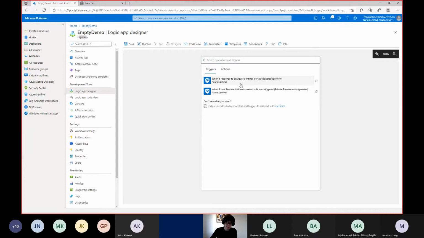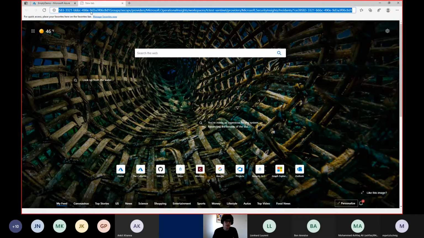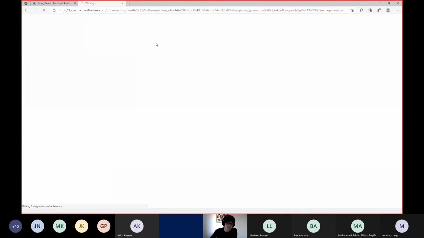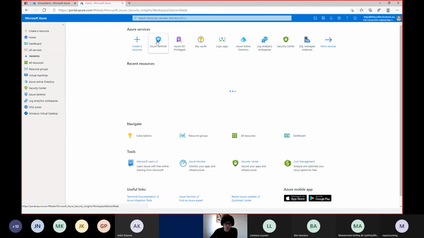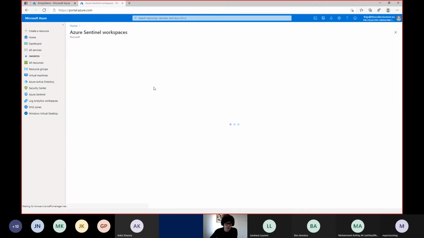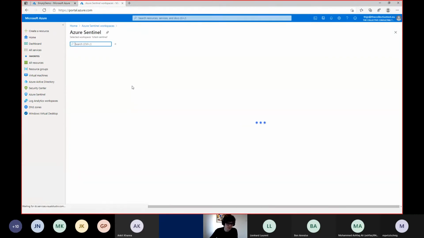But if I click on when a response to an Azure Sentinel incident is triggered, I can save this. And now when I go to the Azure Sentinel portal, bear with me while the Azure portal is loading, I will see that right now it's defined as a playbook within Sentinel because we have configured the trigger for Azure Sentinel.